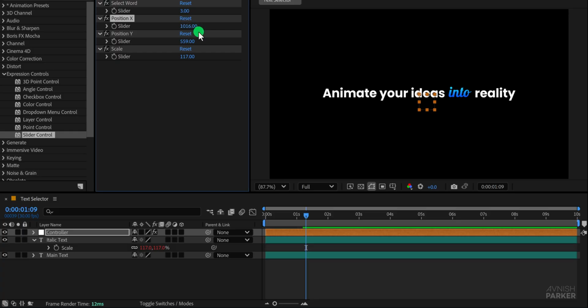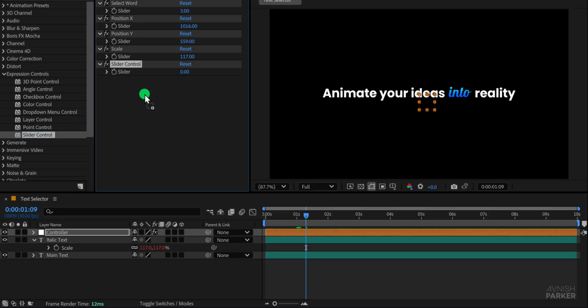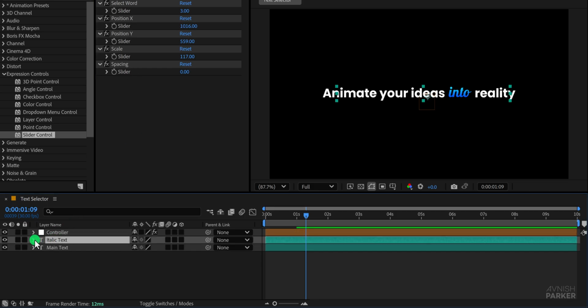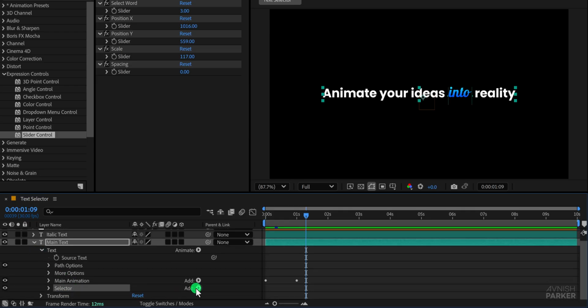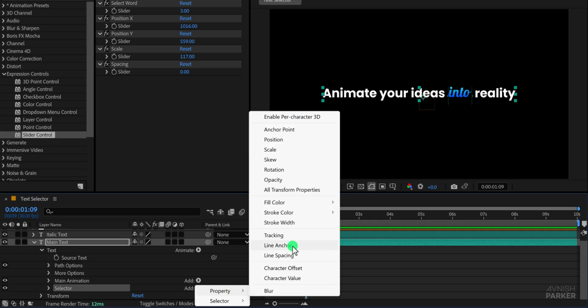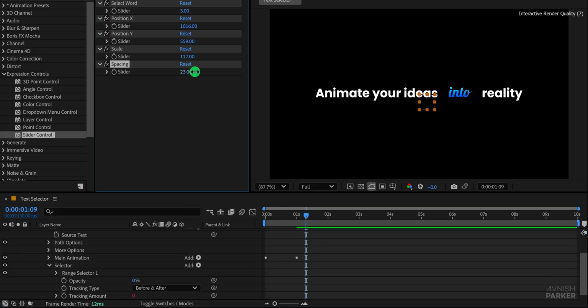Let's add another slider to make our setup more flexible. This time for controlling the spacing between words, because in some cases the words may appear too close together, and small gaps can be distracting. I'll call this new control Spacing. Instead of applying the effect to the italic text, we'll apply it to the main text layer. So, open your main text layer, then in the selector click on Add. Go to Property and choose Tracking. Now parent the tracking amount to the Spacing slider. Once that's linked, you can simply adjust the slider to increase or decrease the gap between words as needed.